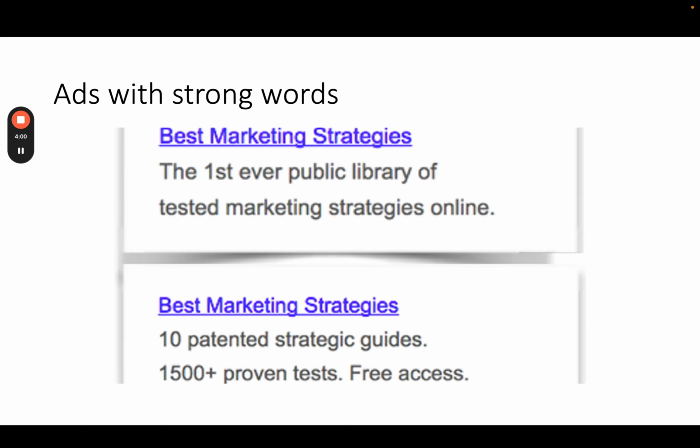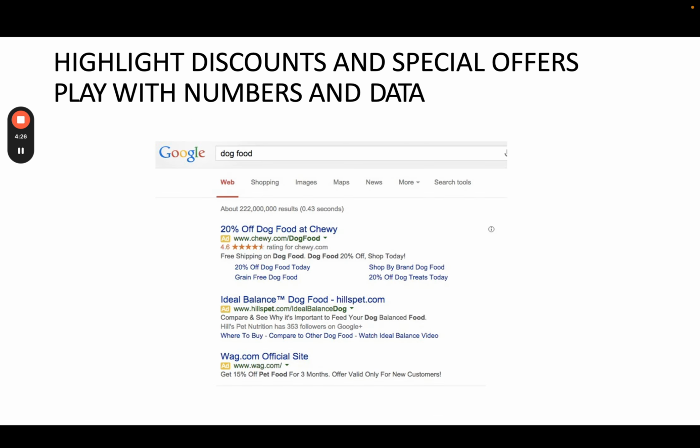Also, ads with stronger words. If you do the comparison between the first and second ad, you may realize that in the second ad description, words like proven test, strategic guides, these are words which have a strong impact, and this also creates authority and authenticity in the consumer's mind, which can help you in building trust, and people are much more likely to click on the second ad.